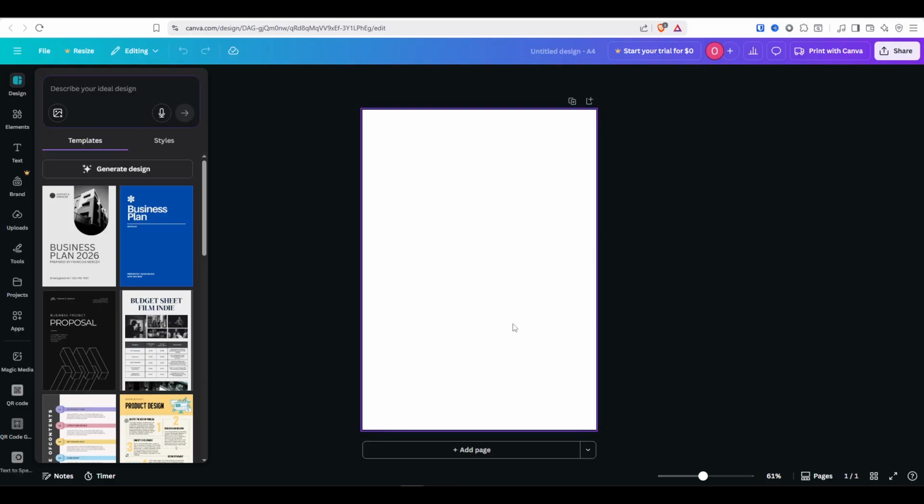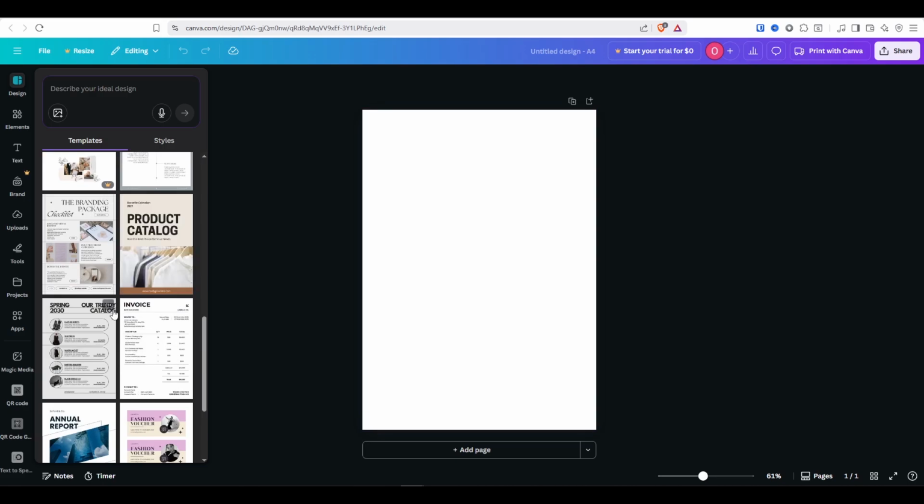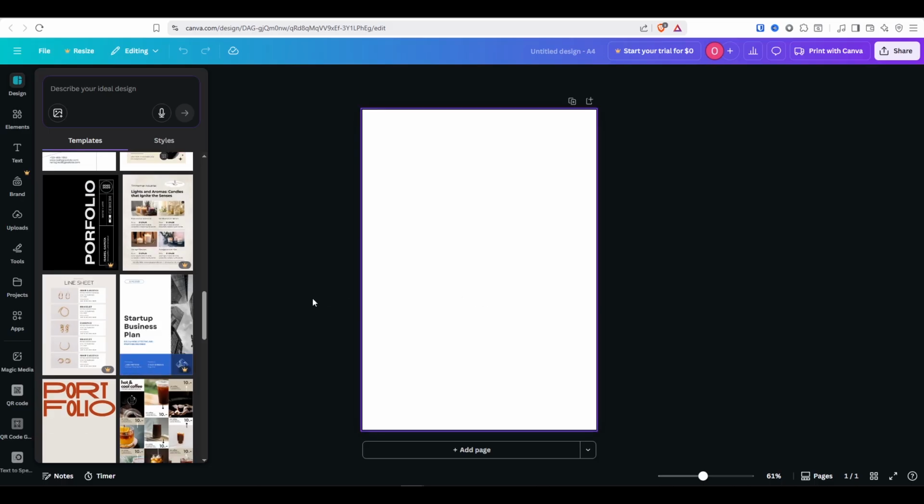So here we go. This is our Canva. This is our main canvas over here. And on the left-hand side, you'll see you have all of your template options as well. You can get started with these ones. You can see over here, product catalog, about section, all of that stuff. You can go with that, or you can create a blank one as well.